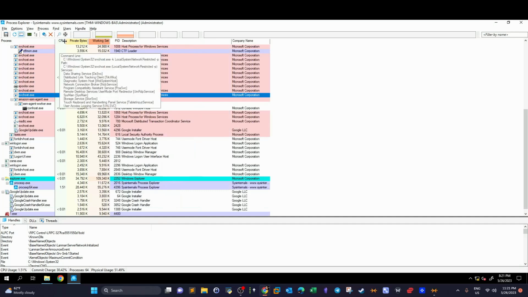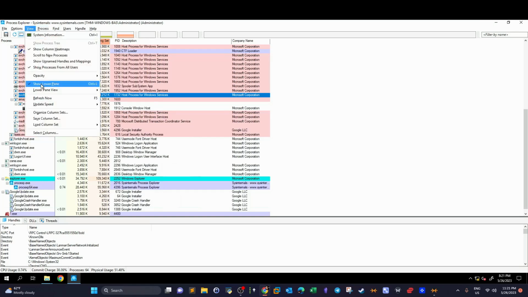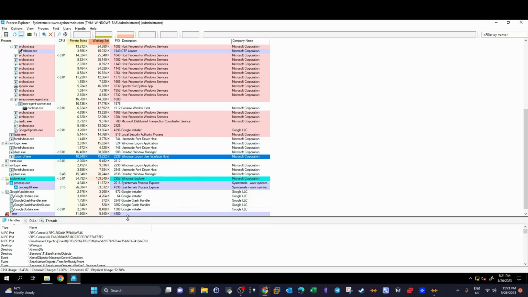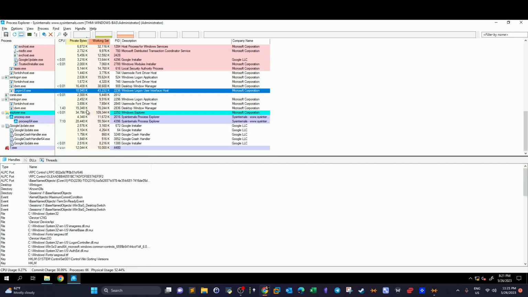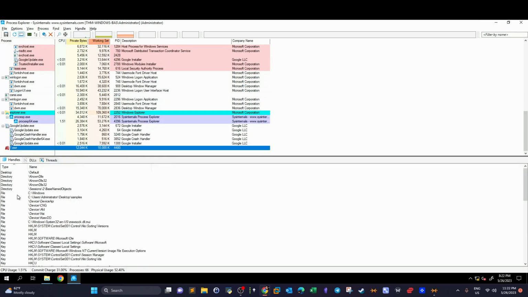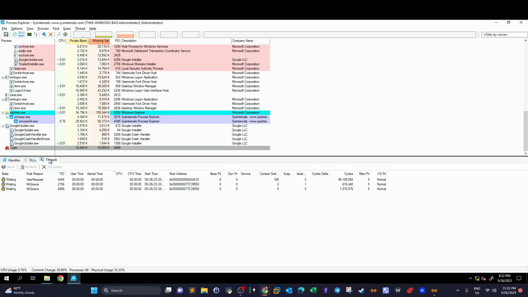All right, so we see the CPU usage, the private bytes. Now, what's important is we click on View and we show the lower pane. Since there's a lower pane here, as a malware analyst, you want to take a look at the handles of the specific binary you are analyzing. So you can see the handles here. Let's highlight one example. This is the malware. We can see the handles, we can see the DLLs, or we can see the threads.